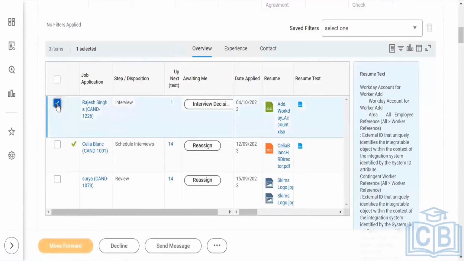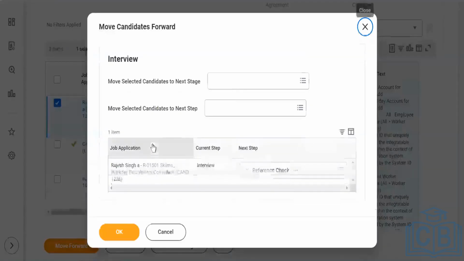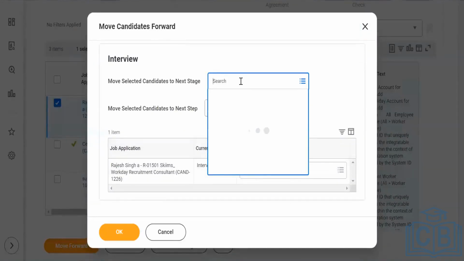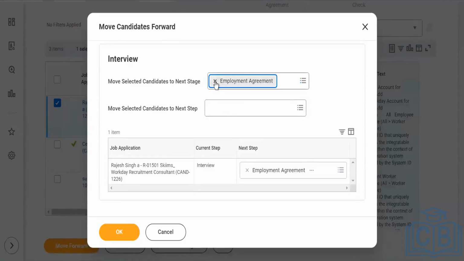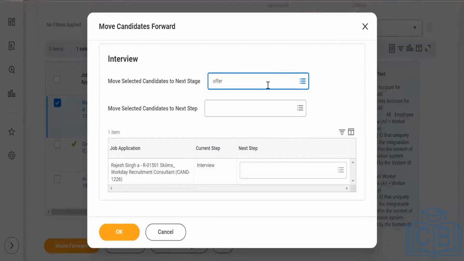We'll be taking the interpretation going forward. We can move that. The next stage would be offer, right?